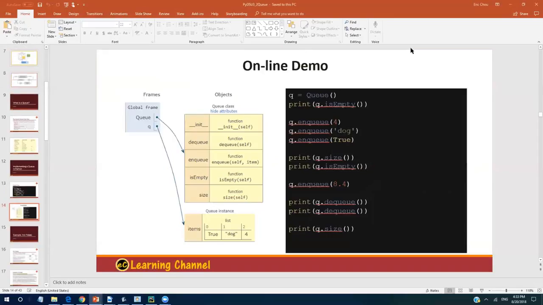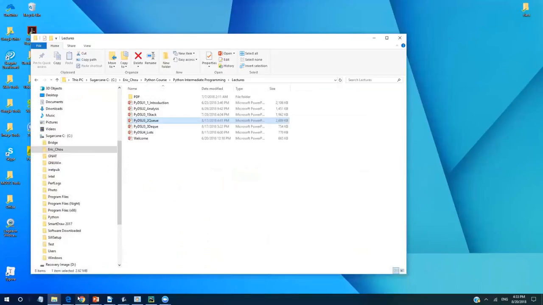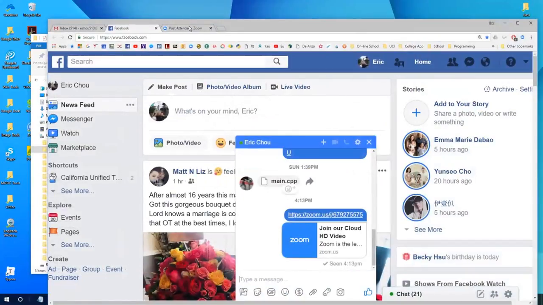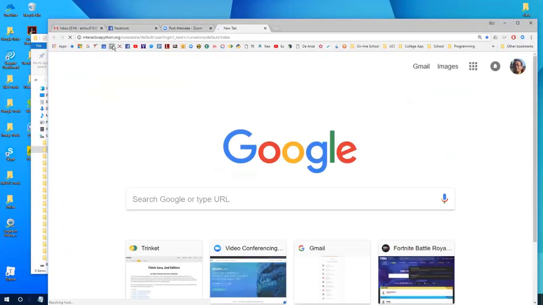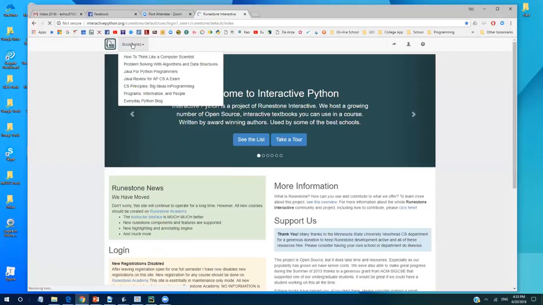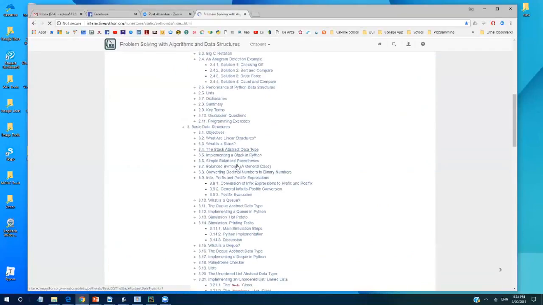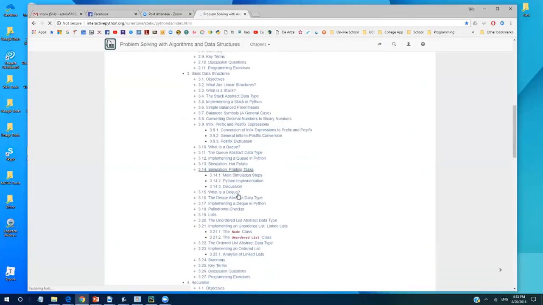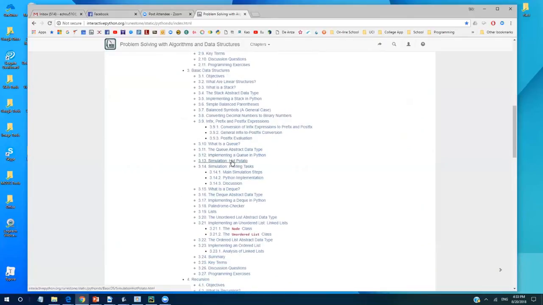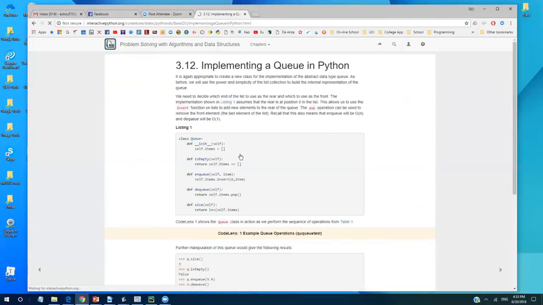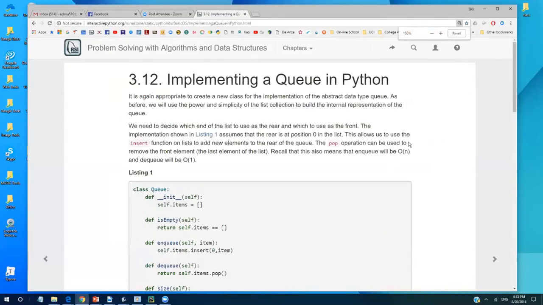So for this one we have an online demo. Let me actually break here and go to the online course. So here we are on queue. Right now we are on implementing a queue in Python.